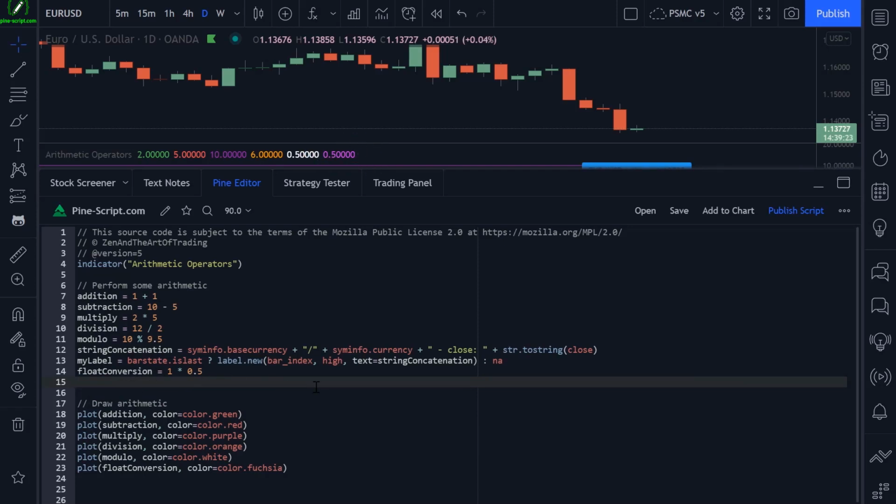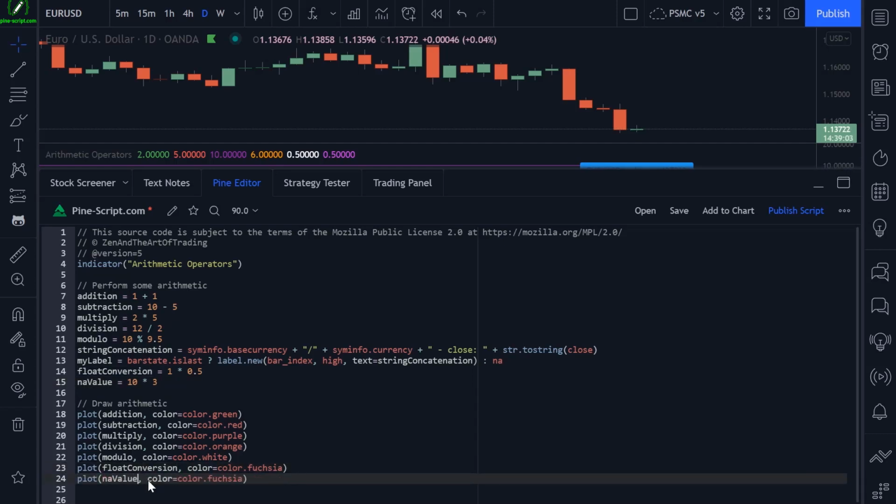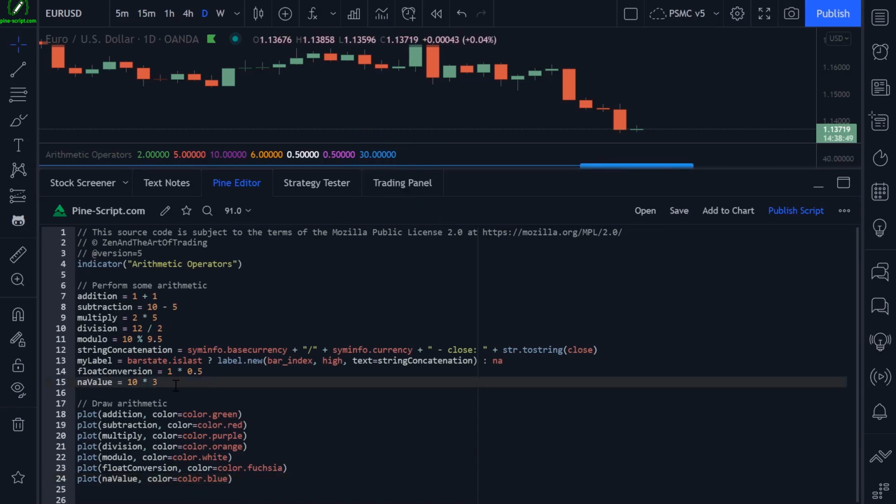The final thing I want to mention is that if you have the value na anywhere in your equation, that will result in an na value. So I'll show you what I mean there. If I say na_value equals 10 times 3, and let me plot that to my chart, na_value with a color of, let's go color.blue. Save that code. So now we have 10 times 3 drawing onto the chart. If I try to add na to that equation and save my script, we no longer have any number drawing here, we just have na drawing to the chart.